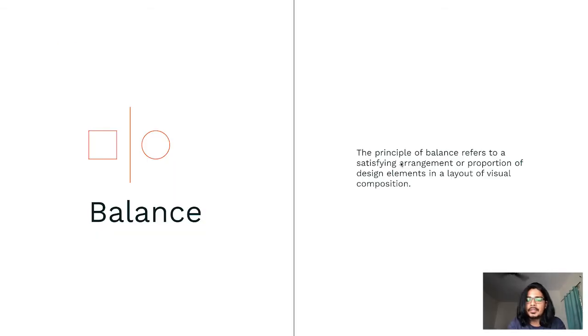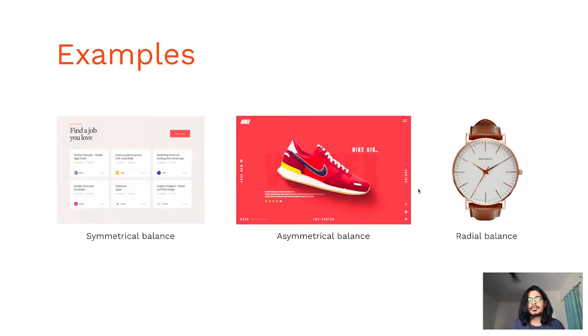Now, the third principle is balance. The principle of balance refers to a satisfying arrangement or proportion of design elements on a layout or a composition. When we look at a visual composition, we are able to recognize if it is out of balance or out of scale. In the balance principle, an imaginary axis is drawn, and there are three types of balance that we can use in our day-to-day life.